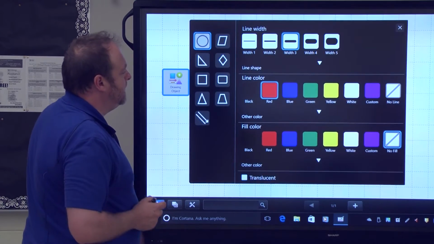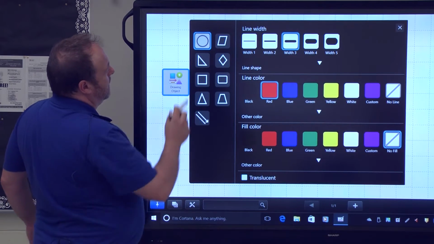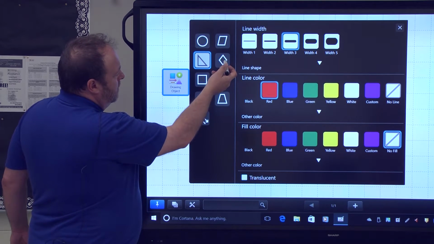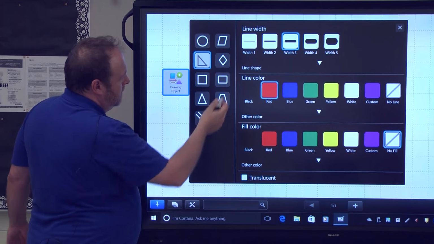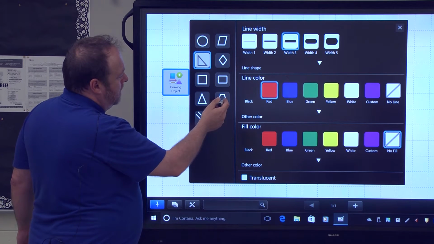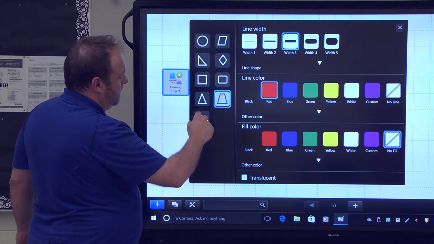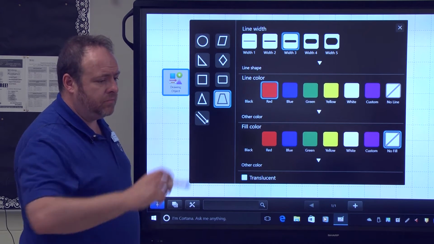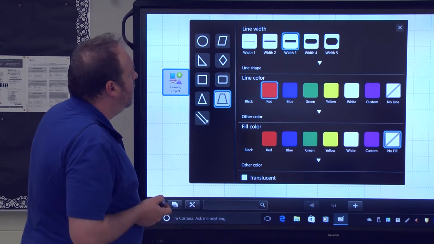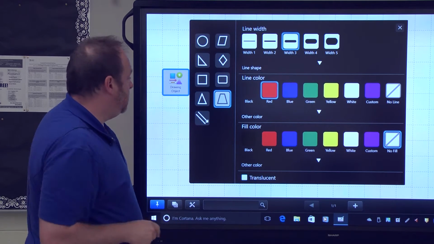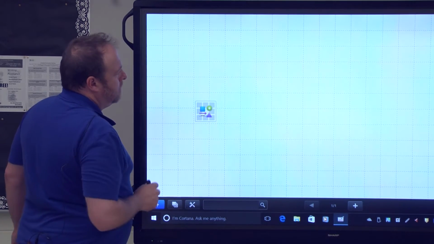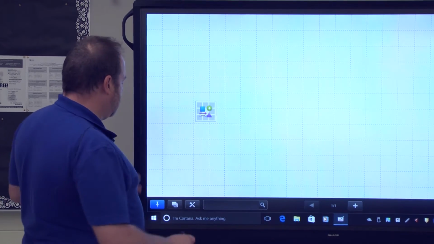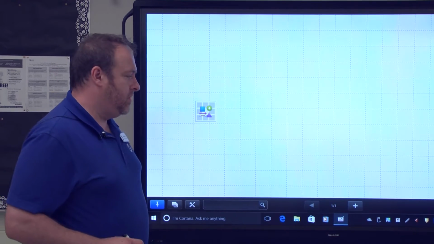So if I show you the draw object, you have several choices. You have a circle, you have a parallelogram, a right triangle, a diamond, a square, a rounded square, another triangle, and like a trapezoid, and then you also have like lines that you can use to do automatically without having to draw them yourself and making sure that they're straight. These all work with the pen, and they also work with your finger. These tools can be used alone with this, or they can also be used as an overlay with the desktop.